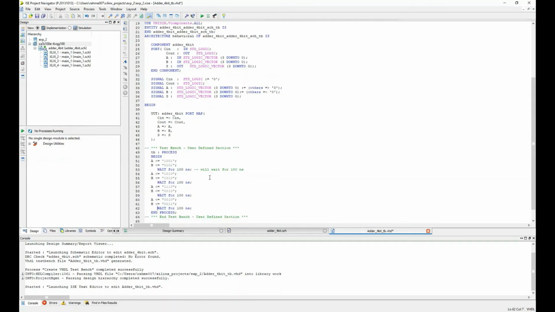Let's revisit those numbers. So first one is A as 1001 and B is 0101. The second section has A as 1010, then B is also 1010, and in the third case it has A as 1110 and B as 1110. And in the last case, A is 0010 and B is 0011.